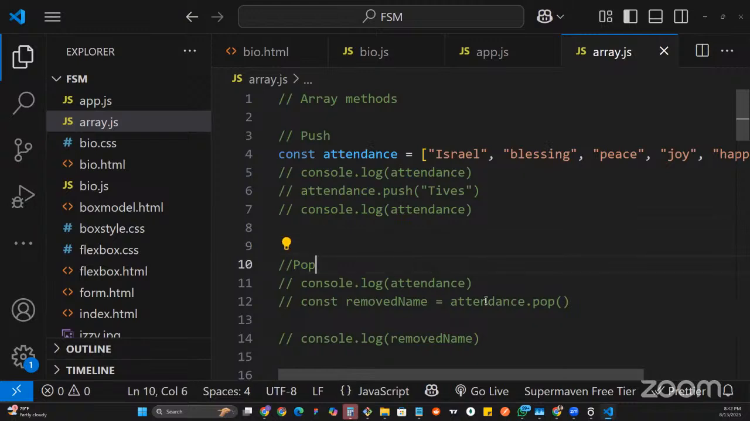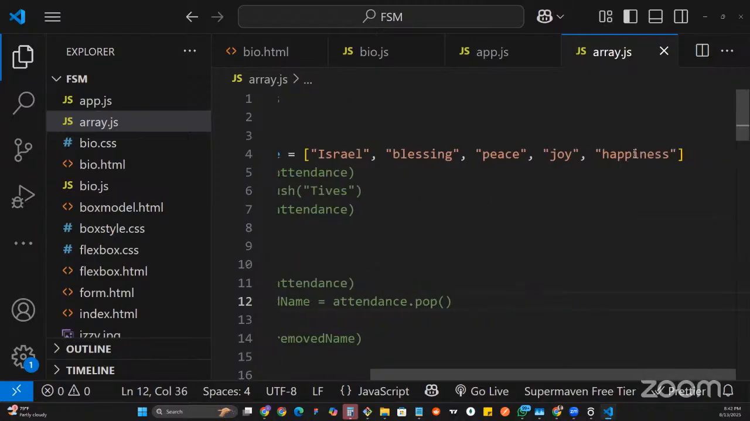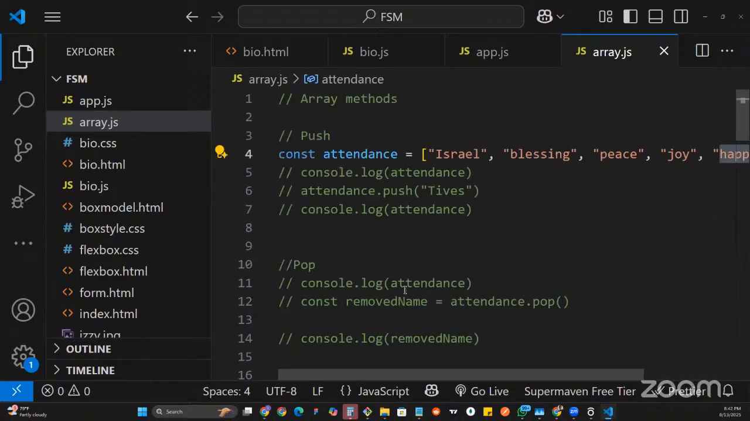So when we say attendance.pop, we are removing what's at the end, which is happiness here. And then we are saving it to this name because pop returns what was removed. So when we say attendance.pop, this now becomes the last value. It removes the last value and holds it here. When we say const removeName equals attendance.pop, we are saying that removeName should be set to the last value in the attendance after removing it with dot pop. So removeName will now tell us happiness, right? That is pop.